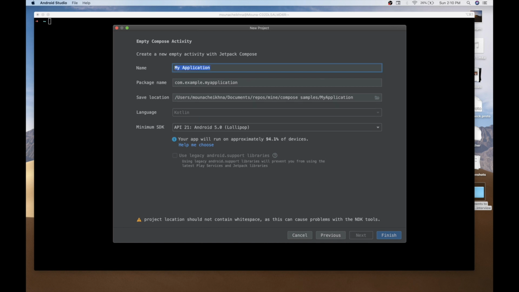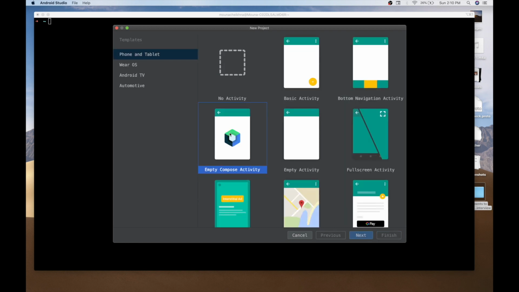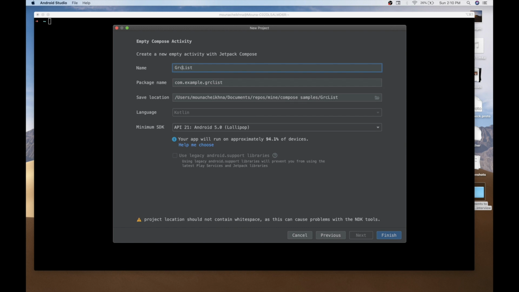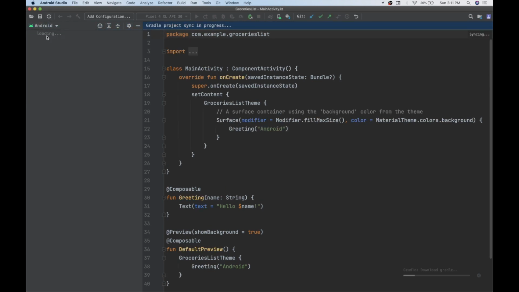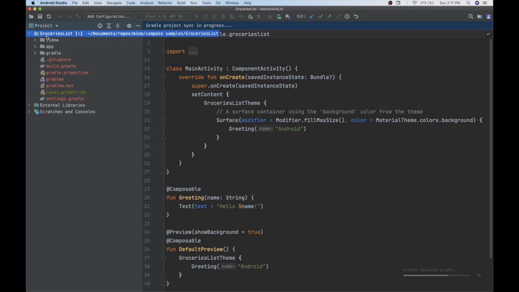Let's call it maybe dynamic list. So it's just going to be, or let's call it actually groceries list. So basically you can notice here that I selected empty compose activity, and this is going to be just a groceries list. So you can imagine you have milk, water, and then you can add more like sugar, apple. We'll see what UI we are shooting for here. So yeah, a pretty simple example of how to build a list to add dynamic values to it with Compose.